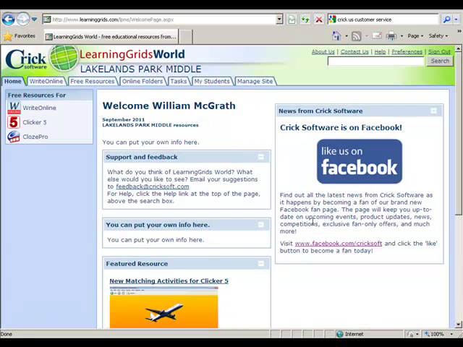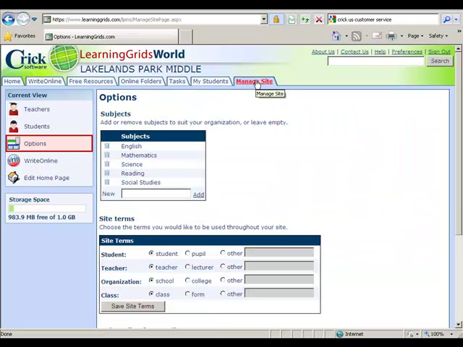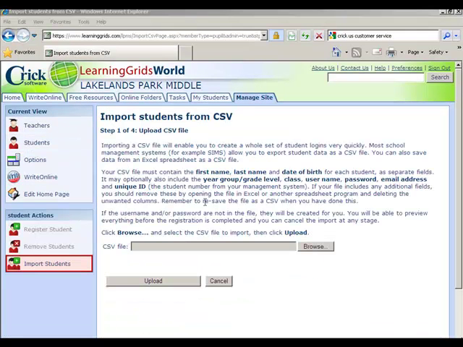So you go to the site and, after you log in with your username and password, only site managers will have the Manage Site tab. You need to click on that. There's only one site manager at each school. And then once you get to the Manage Site screen, you're going to click on Students, just like you did when you deleted the students from last year.